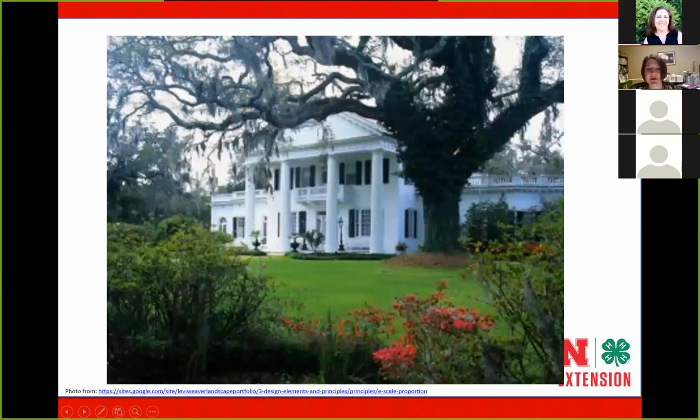This was kind of a fun picture I saw. So right off the bat, to me anyway, I take a look at the house and then I look at the tree, or if you want to look at the tree, that's fine too. But think about what that tree would look like if it was next to a single-story ranch house. It would look like it's eating the house because that house is so much smaller.